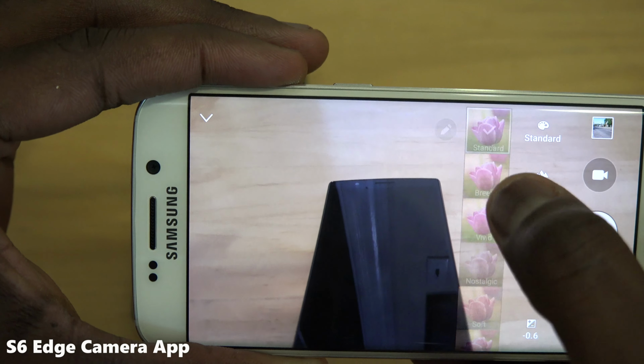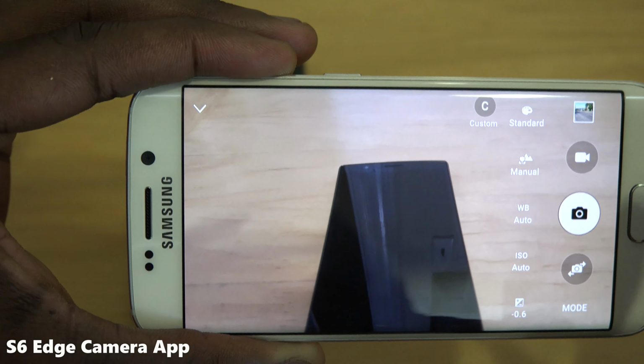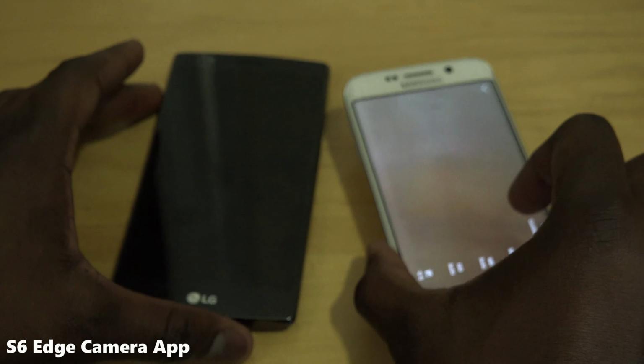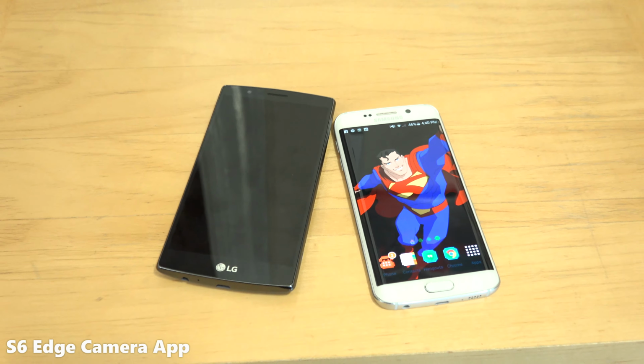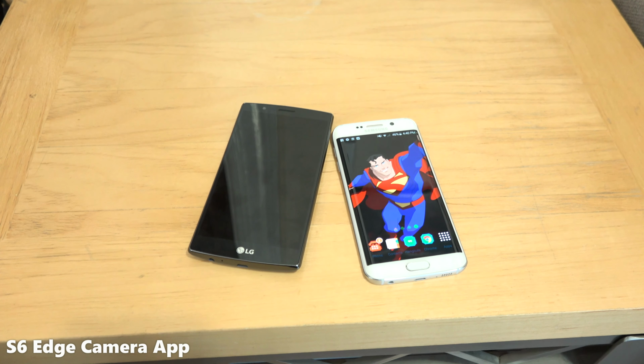So we'll take a look at all this and we'll compare videos from both devices, and also a few selfie shots from the 8 megapixels from the LG G4 and the 5 megapixels from the S6 Edge. So enjoy, and we'll round up this video.